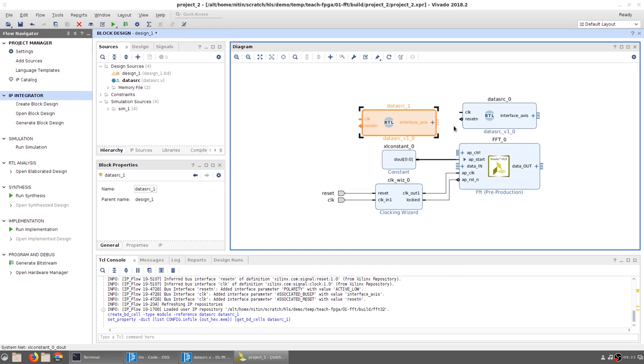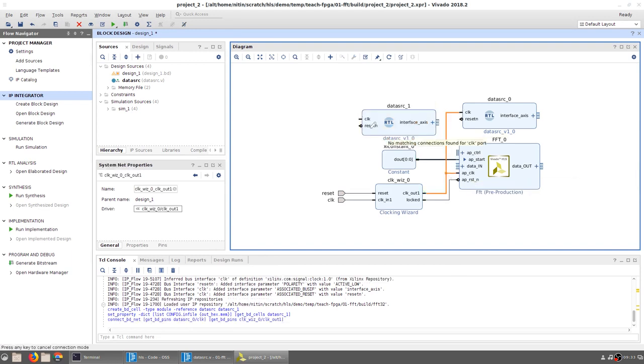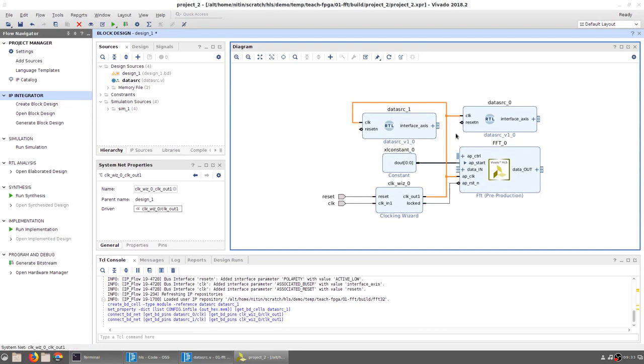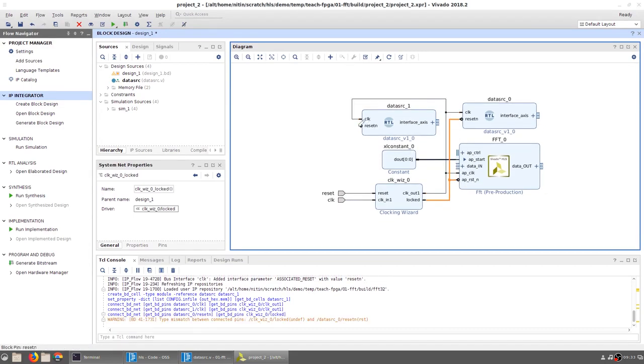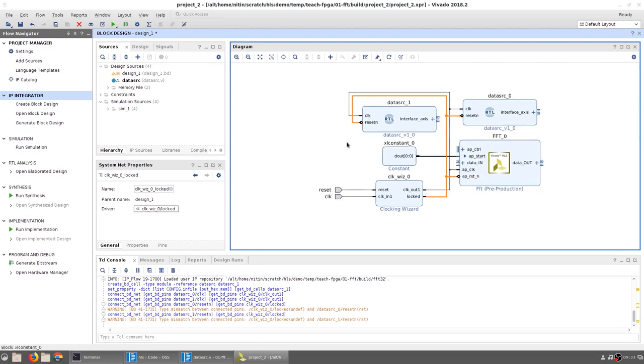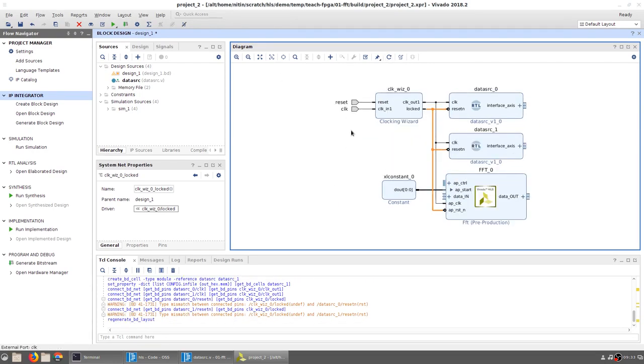Now what do I need to do with these signals? Let's first take the clock and connect it up properly. And similarly the reset signals are connected up appropriately. Once again, let's just redraw the picture. It looks a bit cleaner this way.